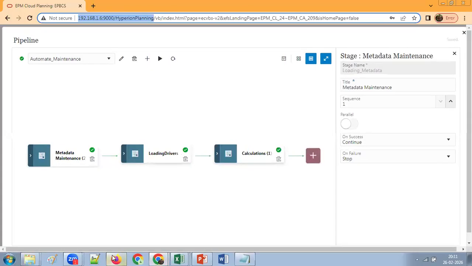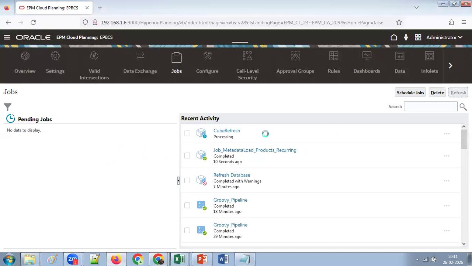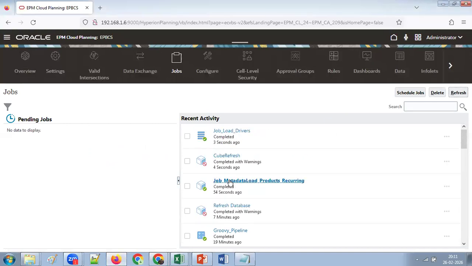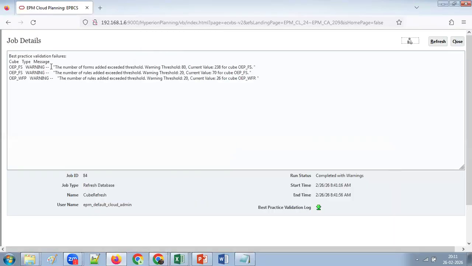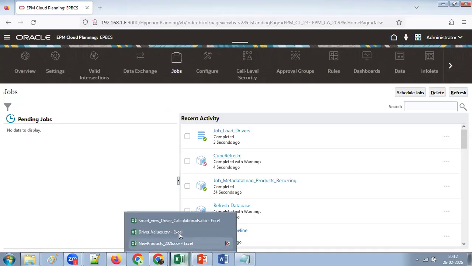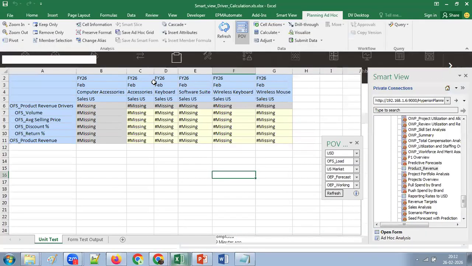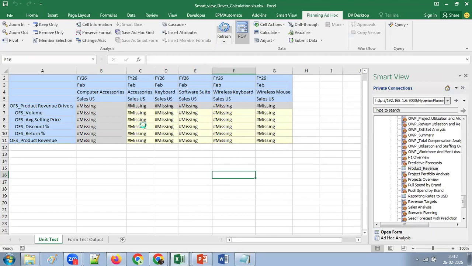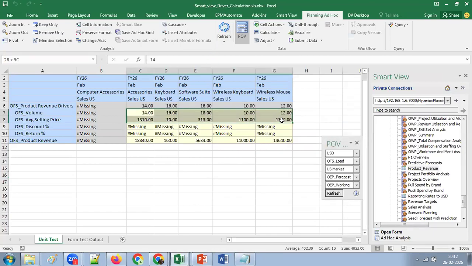Now let's see job number 2. Job number 2 is cube refresh, which is still going on. The cube refresh is done. I have some warning message. I know, we can ignore this warning message. It indicates the system contains a lot of additional data forms. I'm going to ignore this. And the second job is loading data. Now let's refresh. Do I have data? I refresh it. Now I have data. Correct, the data got loaded successfully.